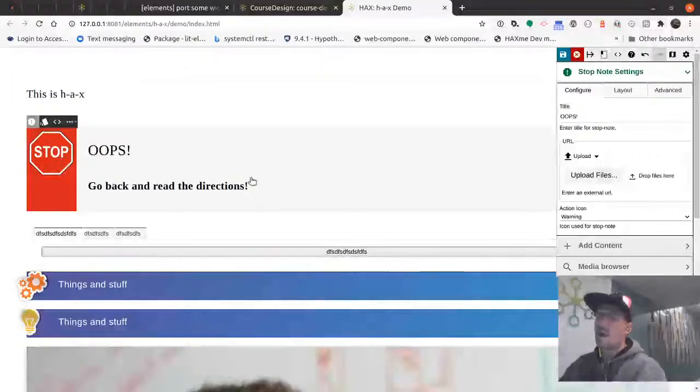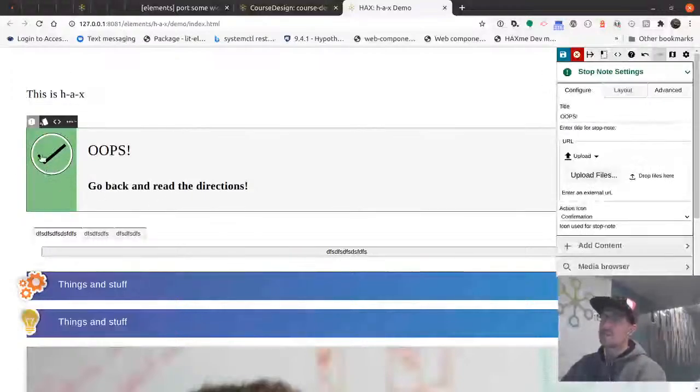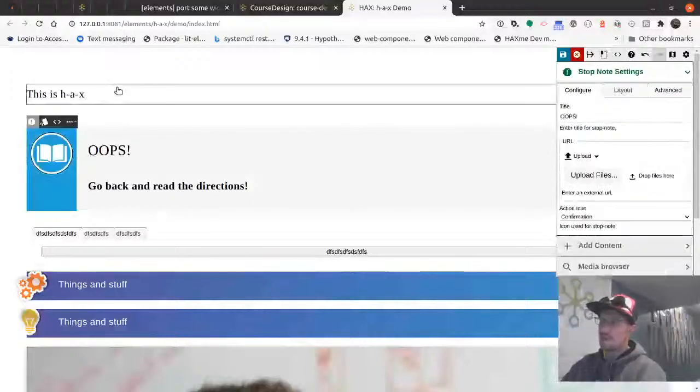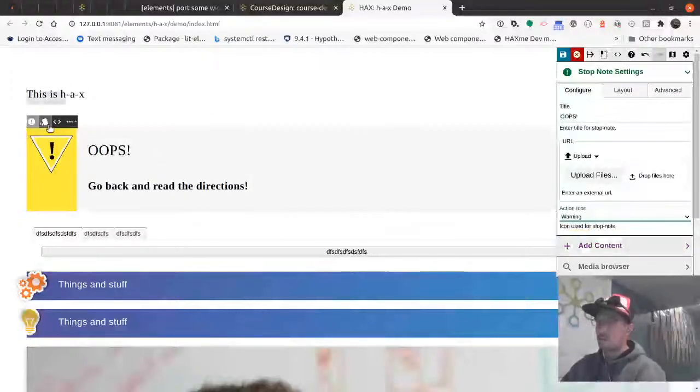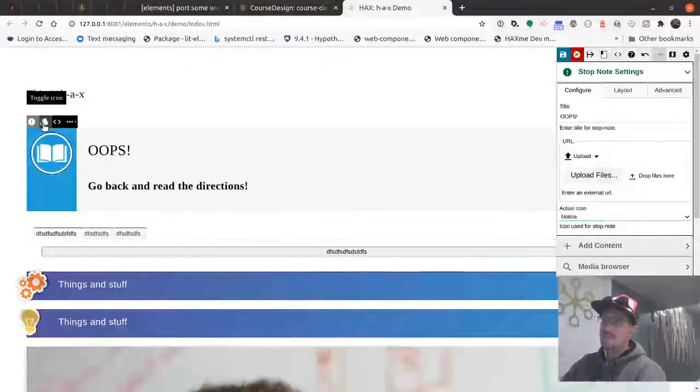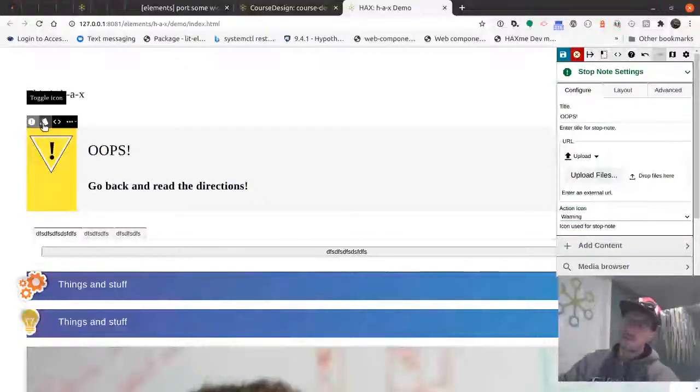So now what I can do is put in a real basic one. I didn't want it to stop, right? So we have another way that you can modify this, and it's still just modifying state. So there's confirmation. If I move this over from confirmation, we'll see it says notice. If I change it to warning, right? We can also click this button and toggle the icon between different things, and you can see over there in the action icon, it's updating.